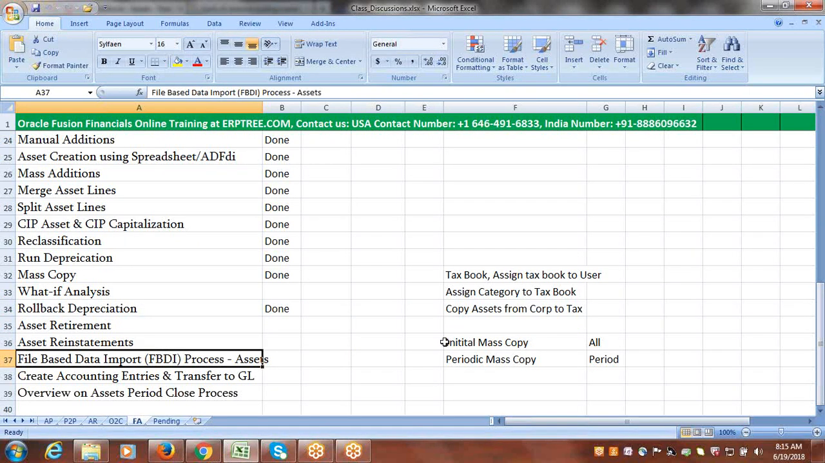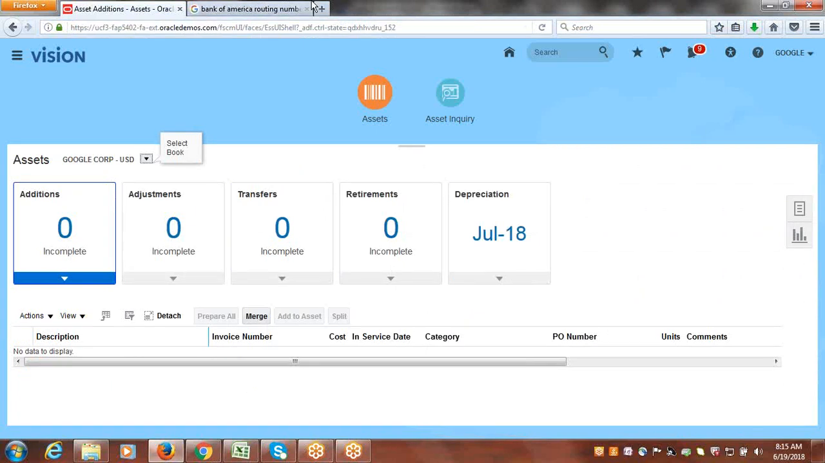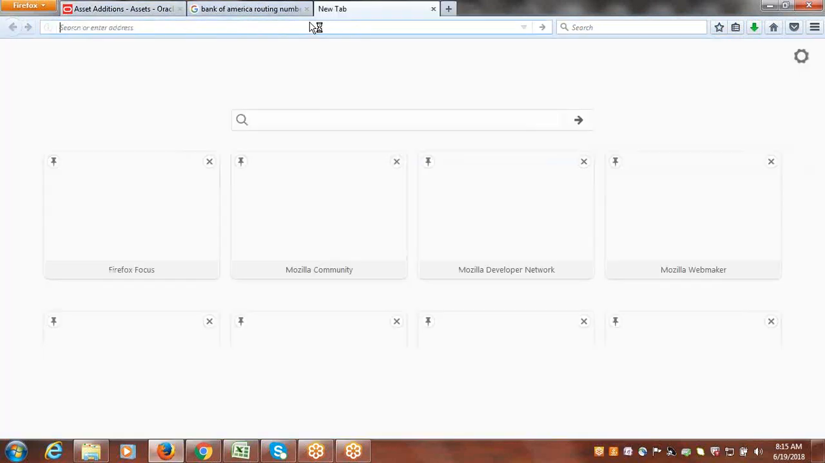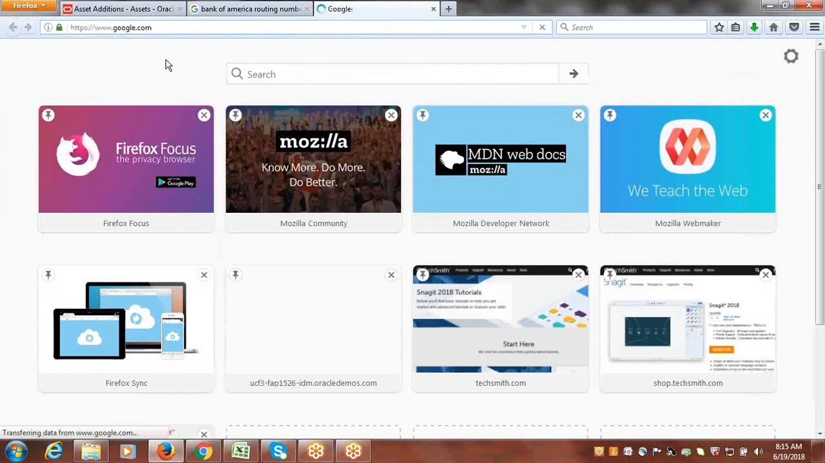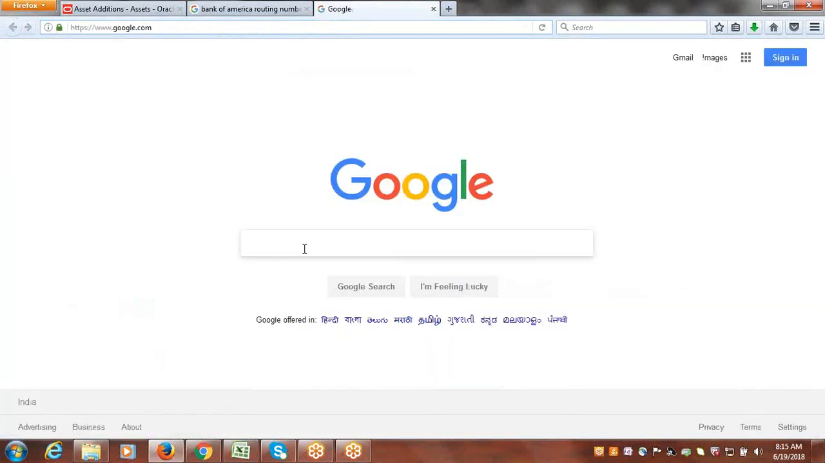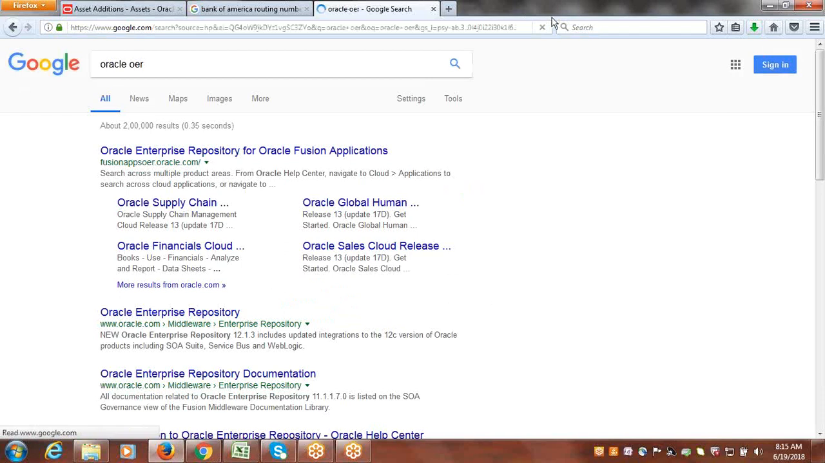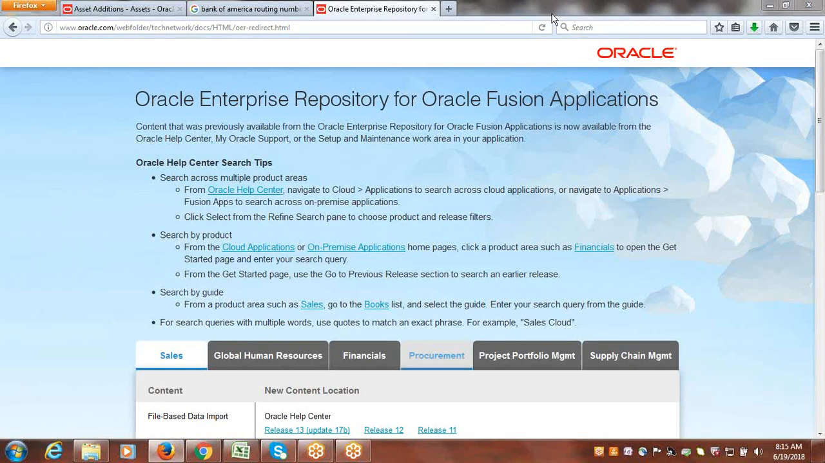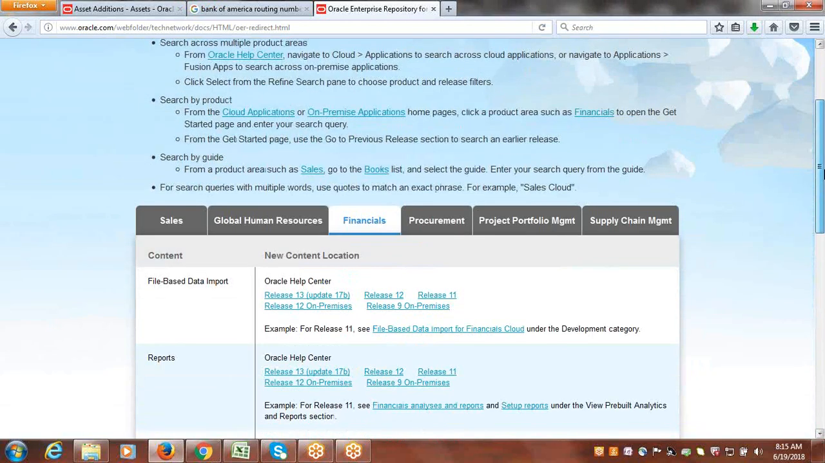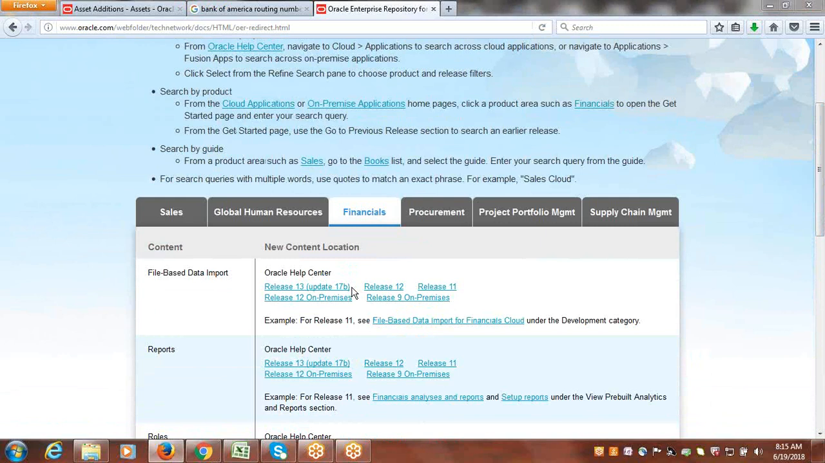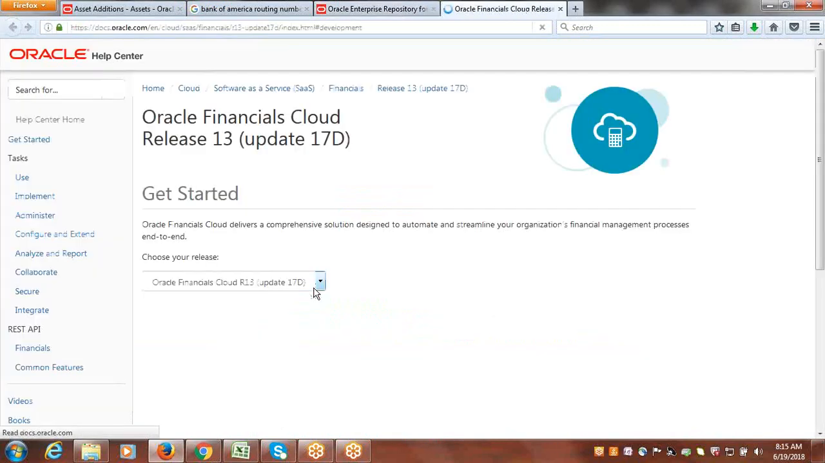And now we'll see how to load the assets information through the FBDI template. Now to download the template, we know the process which we followed for payables and receivables is the same. So say Oracle OER. Go to financials. The version which you are using is release 13. Select it.